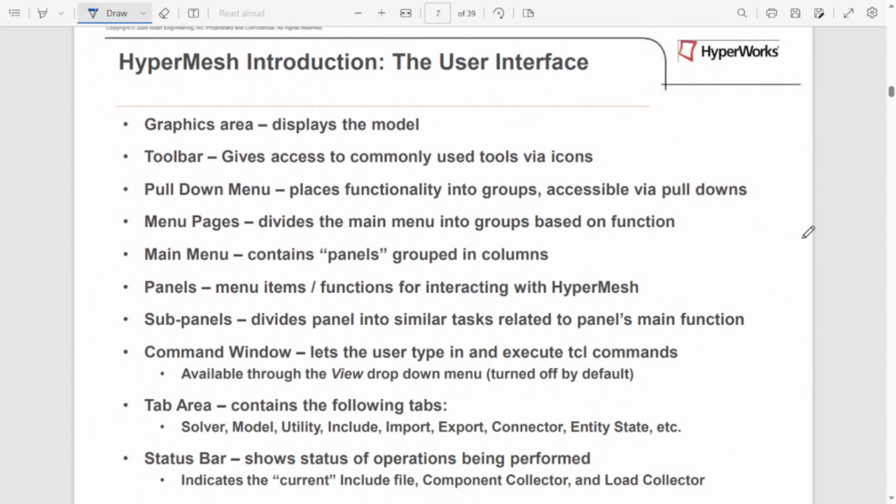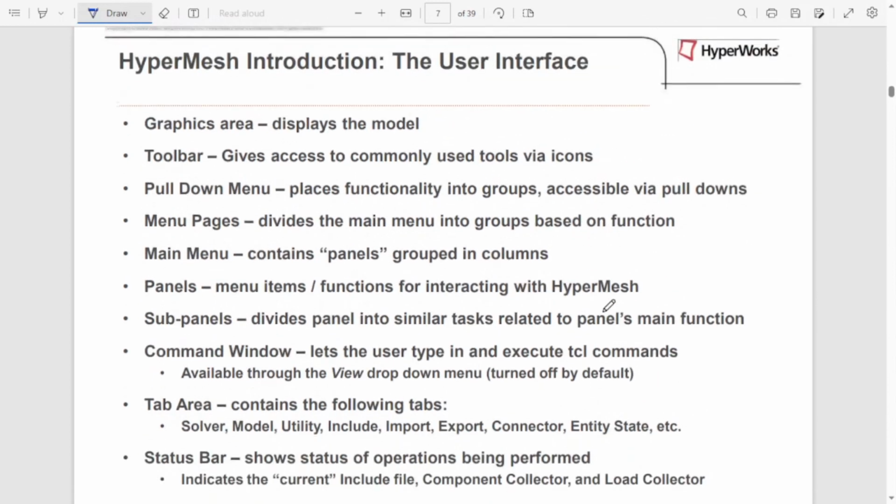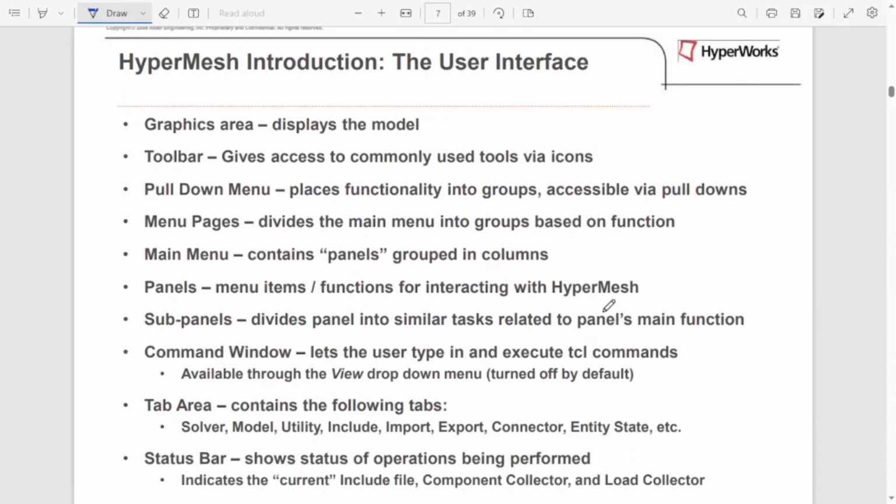So these are the summary points of the user interface of Hypermesh: the graphics area, toolbar, pull down menu, main pages, main menu, panel, sub panel, command window, tab area, and status bar that we have discussed today. So that's it for today. In the upcoming lecture, we will start with the meshing process. We will see how to import any model to the Hypermesh window, how to create a node, and how to create meshing by using the Hypermesh module.